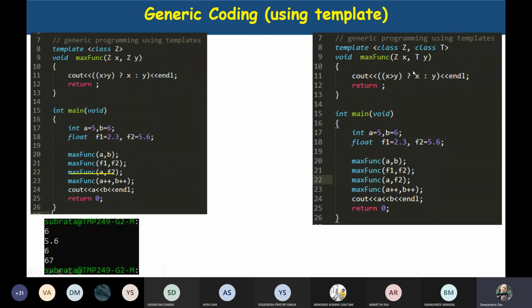So here what happened? We are defining x as z, y as t. Now, even if we are sending both integers, z will act as integer, t will act as integer. But this time, if I send z as integer and f2 as float, then also they will take that form and this will work. Okay, so this is the solution.